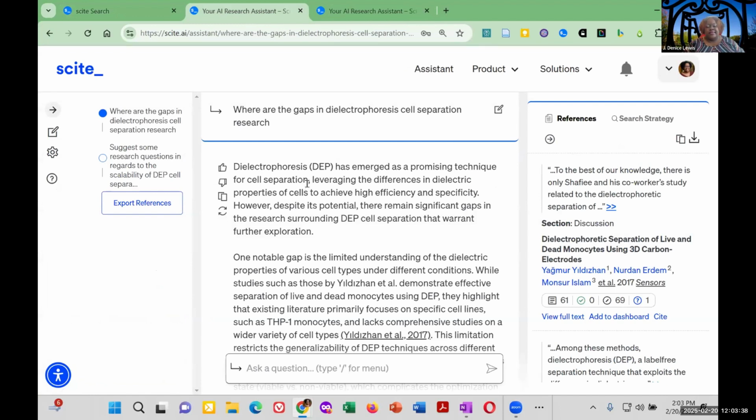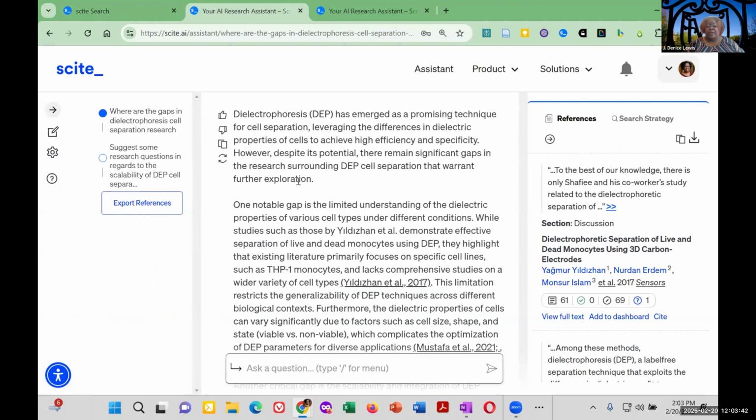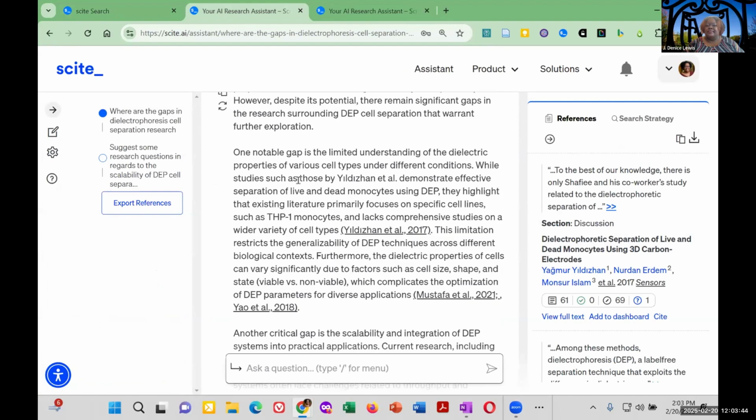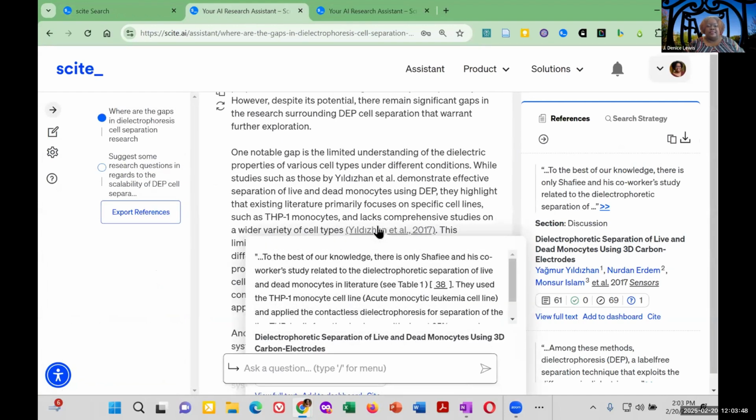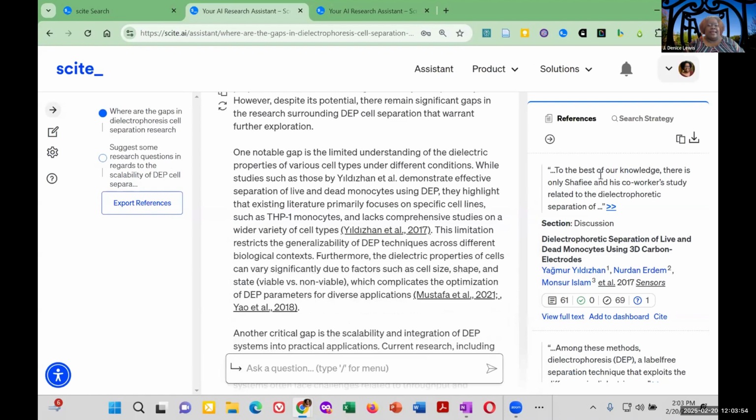Now, the one thing about Cite and how it gives you a response is that it'll literally give you a couple of paragraphs with inline citations. You can hover over the link to the inline citation and it'll tell you where it's actually getting the information from. And then also on the right-hand side, you can see the list of references that it has for you for that particular response.